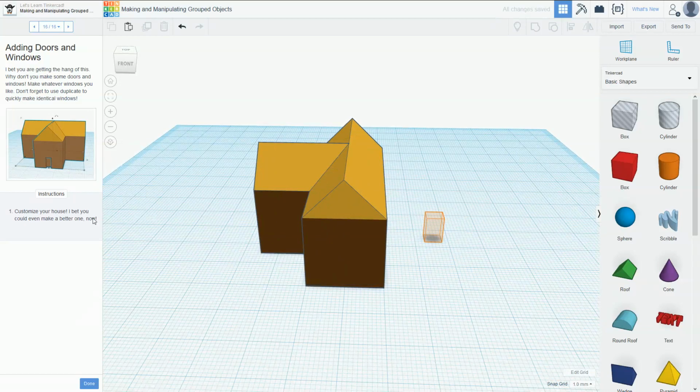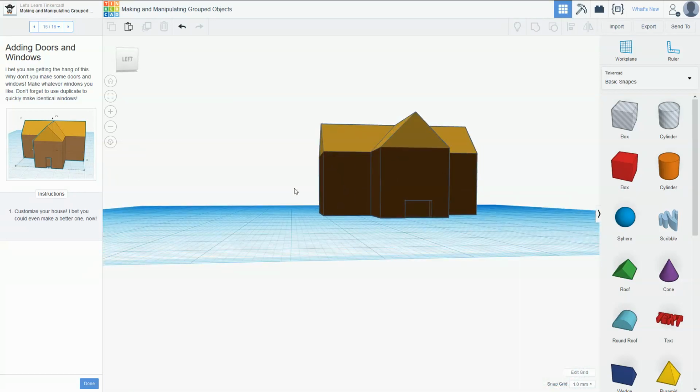Okay, so that's something that you can play around with, have a bit of a play, add any more features to the doors, the house, the windows, all sorts of stuff. Happy building!